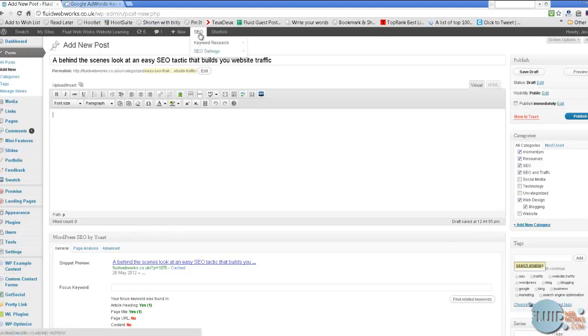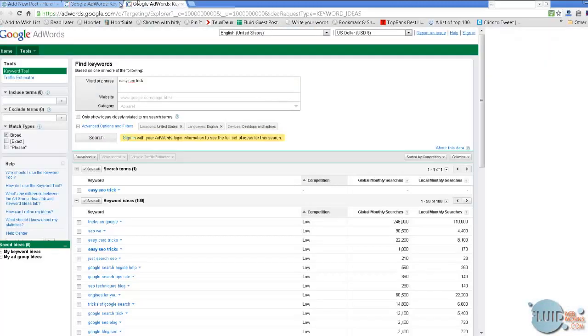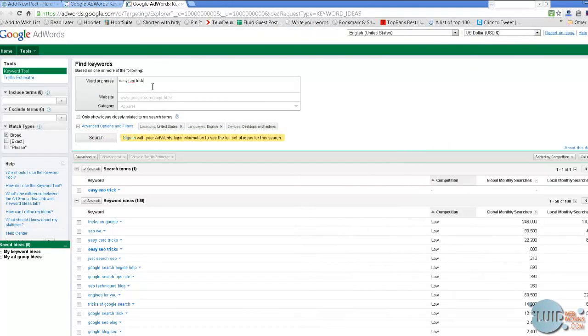It provides a link at the top where you can go to SEO, keyword research, and AdWords external, and it provides this tool that I've opened up in another tab anyway. And what you can do is search for the phrase, the general topic that you want to talk about.